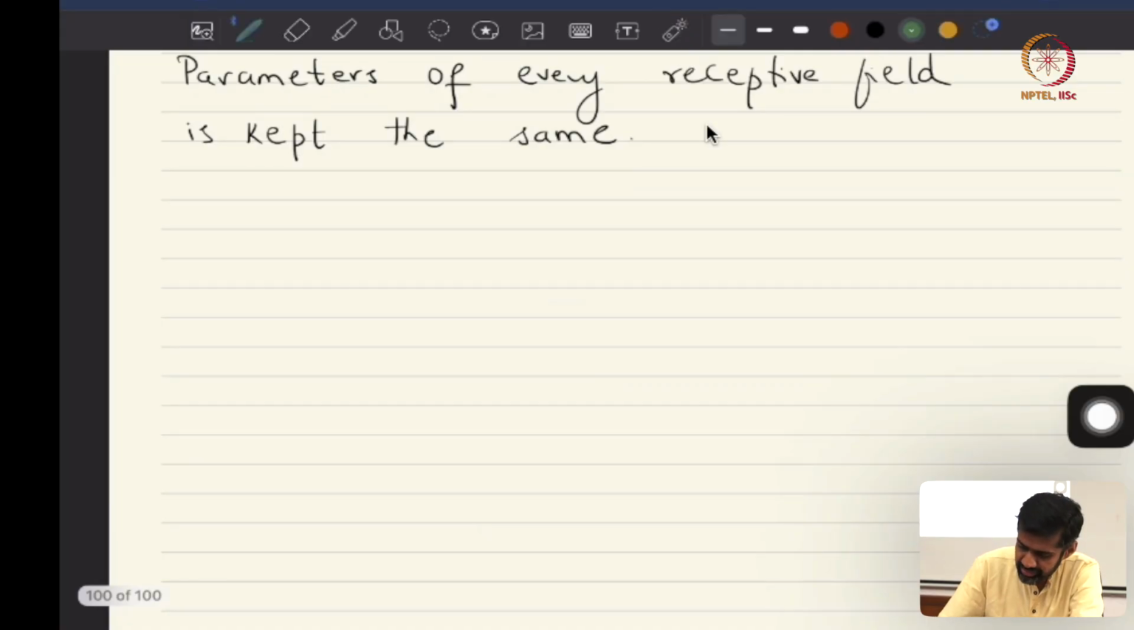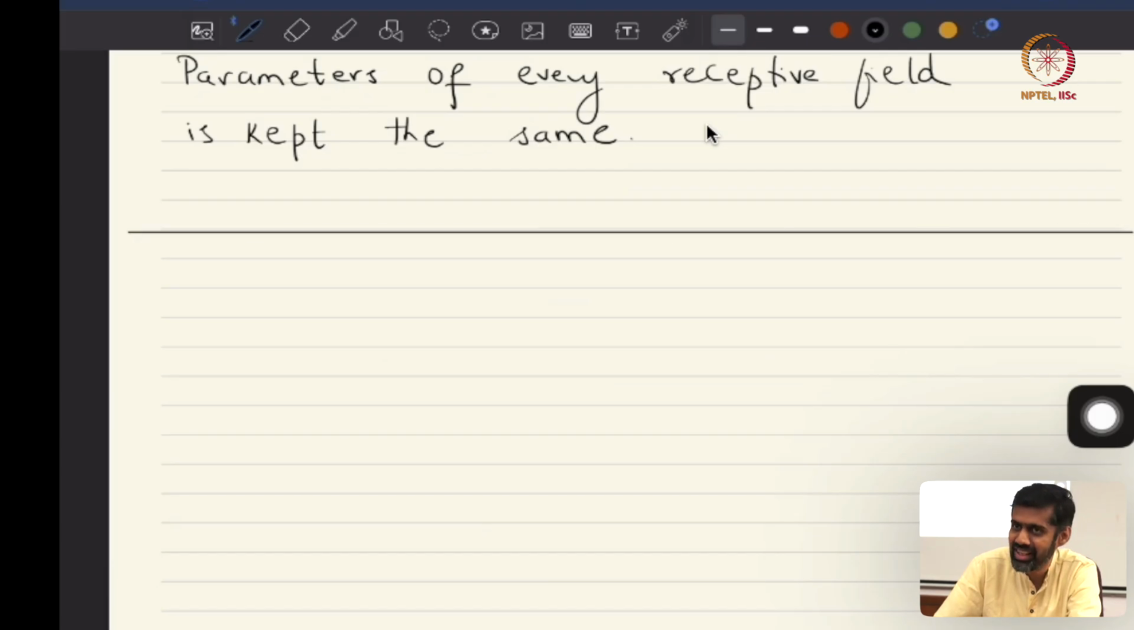Now, let's see how it is done in popular culture, right? So people don't see a CNN as a regularized MLP. Okay, they start by writing an image. Let's do that.